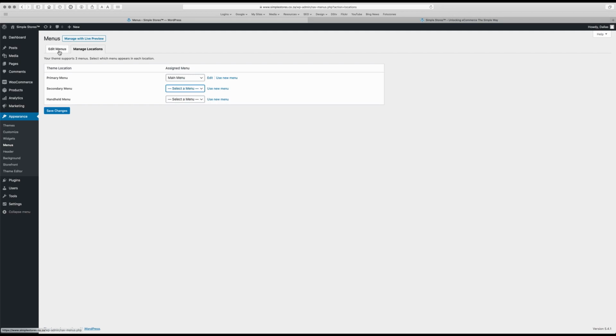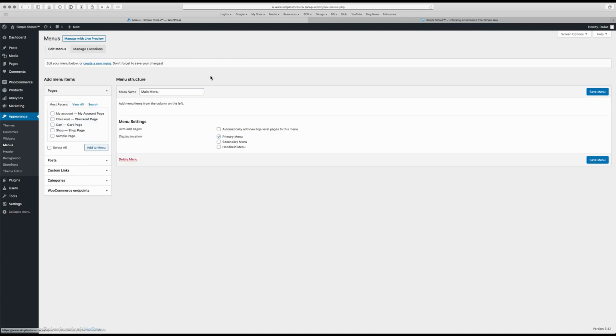So for now, I'm going to go and edit this main menu that we've created, and you'll see that there's actually nothing in here. Normally what would happen is your menu items will appear there. So what I'm going to do is view over here. You've got most recent pages. You've got view all pages, and if you have a whole lot of pages on your website, you can search for them using that. You can also add menu items from any posts that you have in your blog, and you can also create custom links.